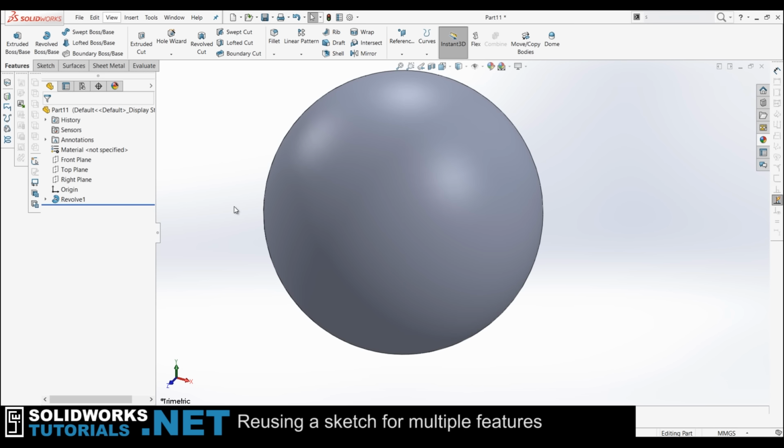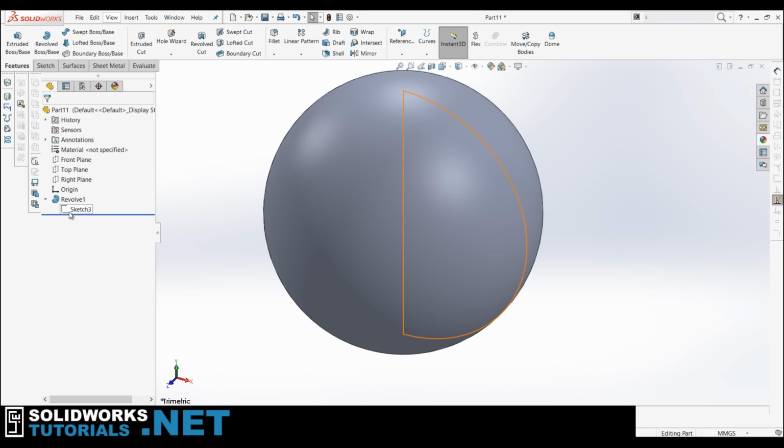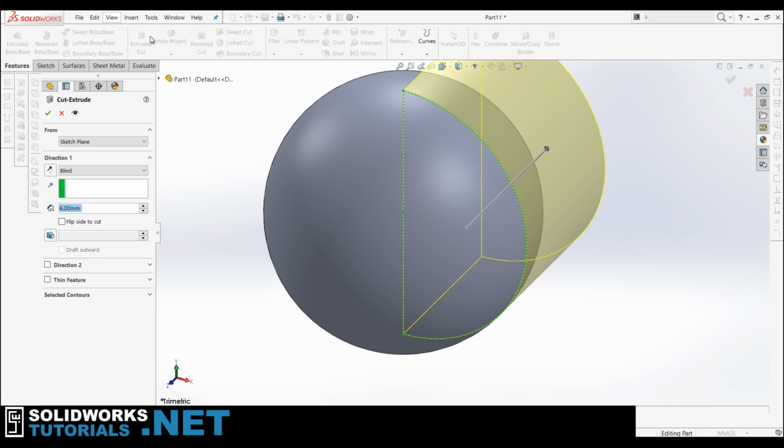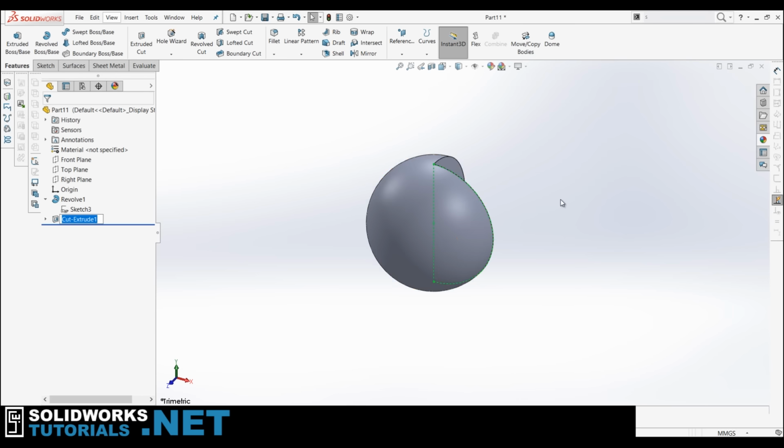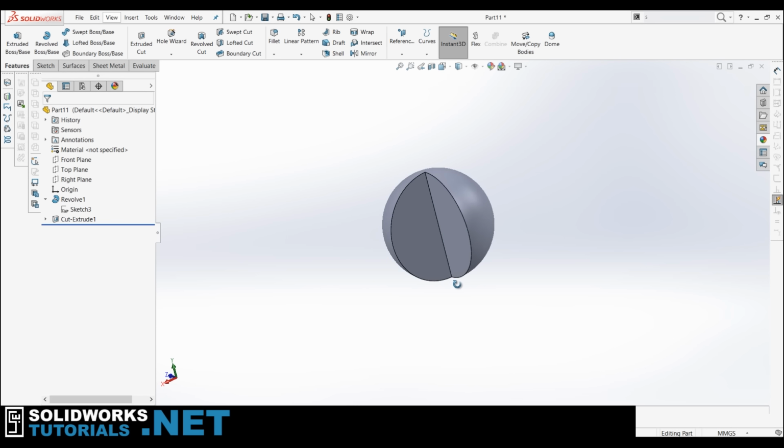How about this time we reuse the very same sketch? To do that, find the feature you created out of your sketch, open its combo and select your sketch. Now go to the Features tab, select Extruded Cut, which is the negative form of Extruded Boss, and extrude it for 30 millimeters. Click OK. Now we have a semisphere.